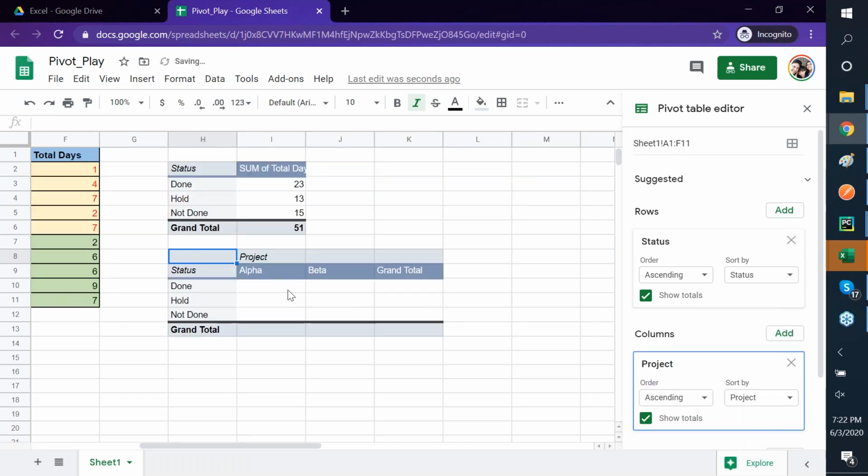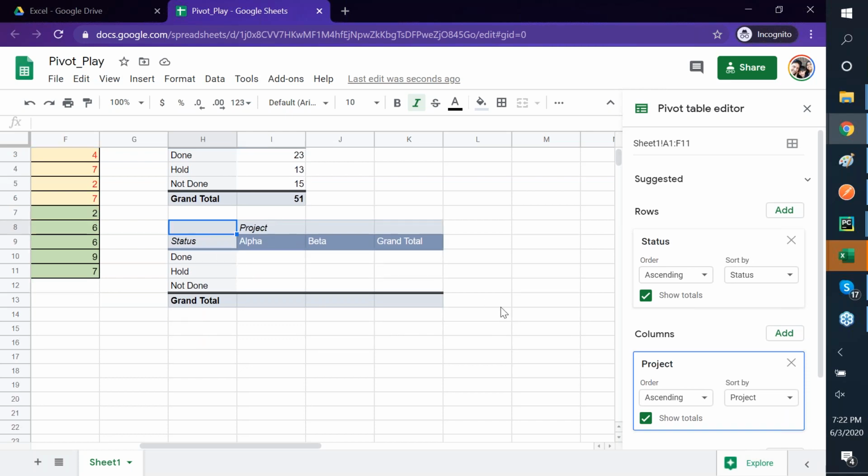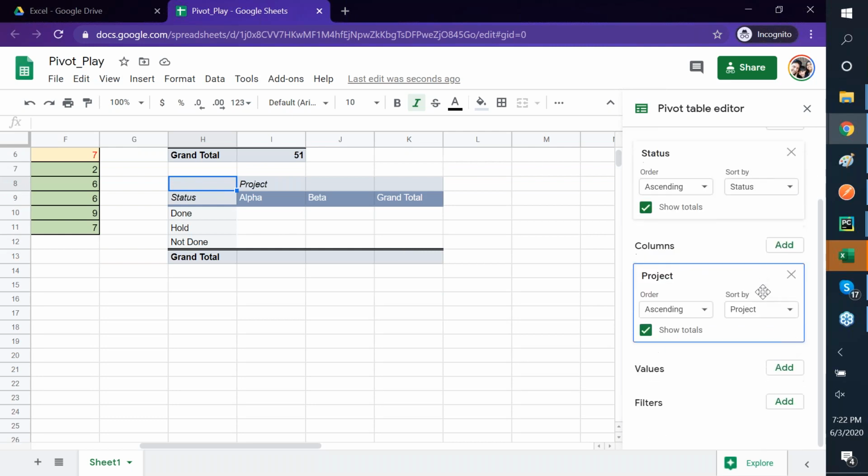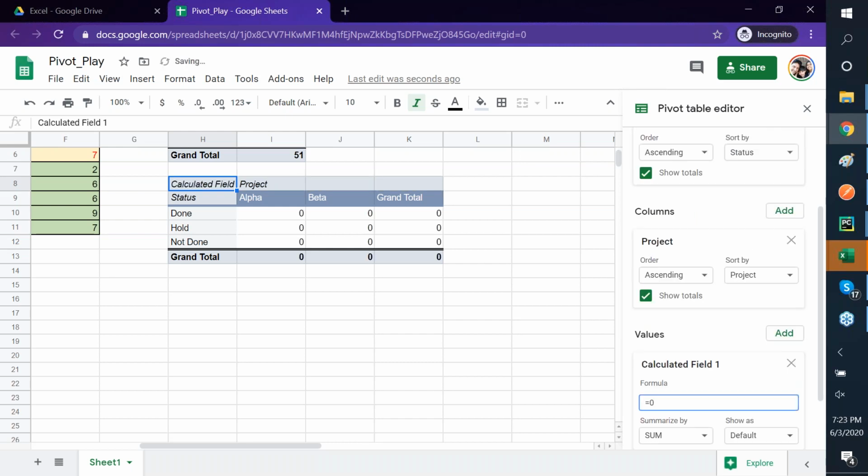Now, against this in the column, let us say we add the task or project. So alpha, beta. These are my rows, these are my columns now. Now, what do I want to put here? That becomes my values. So I'll say either total days or what else did we do, team? Count is also there, right? We could also add the count, or you can say calculated field.